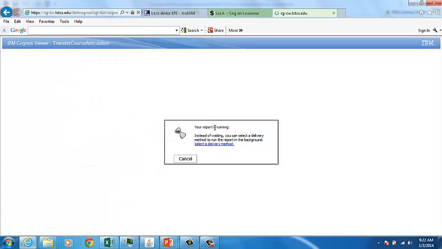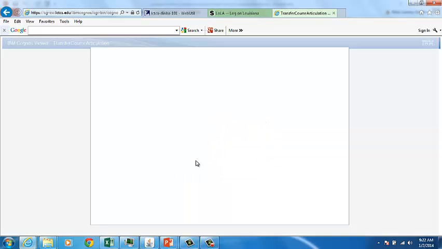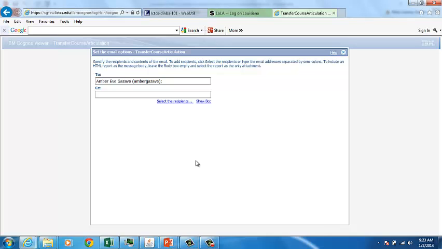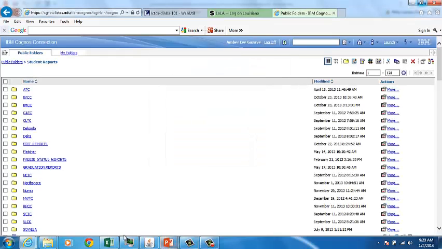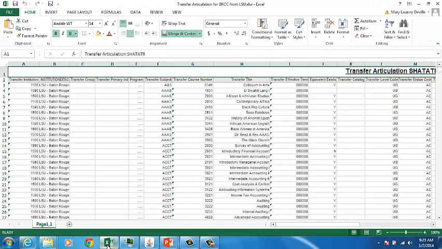Now sometimes if it's taking too long, I'll go ahead and select a delivery method. I'll say email report, and then it'll bring up a box and I can click OK, and that'll actually send the Cognos report to my email, so I don't have to sit here and wait for Banner to finish what it wants to do. Now, once the report comes open, this is what it's going to look like.